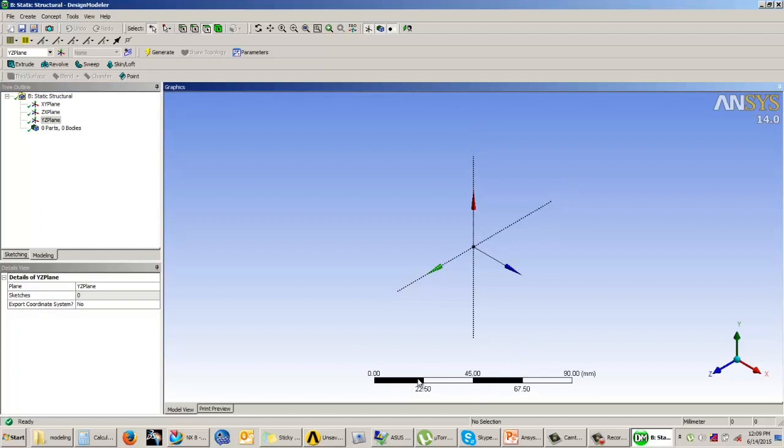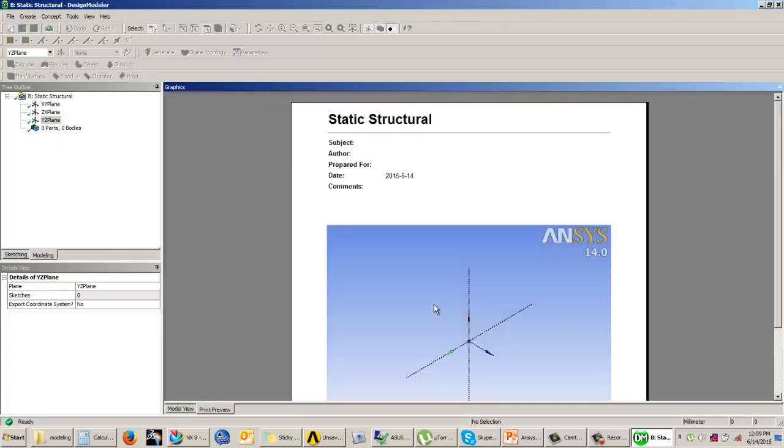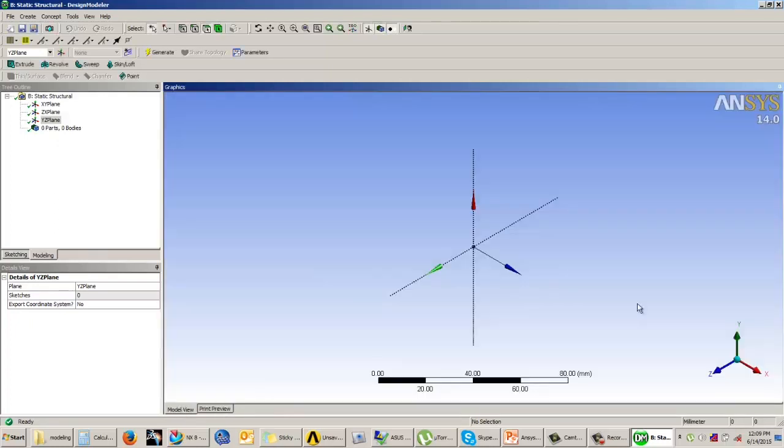This is called your ruler, which shows you the unit system that you are using, and also shows you the tentative length of your model. We will see how to use the ruler when we start creating the model. Then we have your model view and the print view. Print view shows the print view of your analysis.